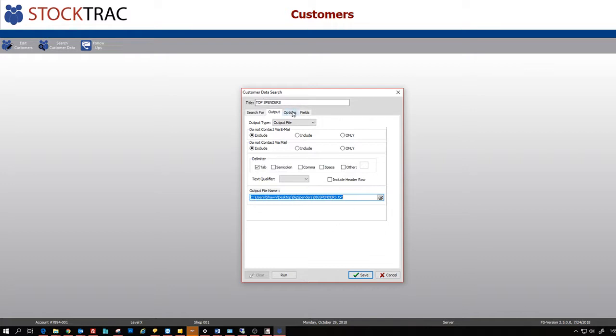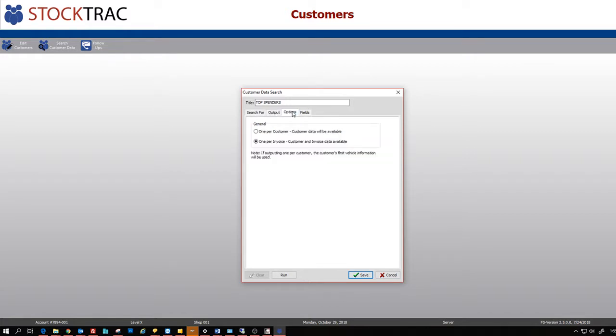Next thing I want to do is go to options here. I want to say one per customer, because if I don't, this one per invoice is going to generate thousands and thousands of the same customer. Every single invoice that customer ever did is going to show up. So we want to say one per customer because that's all we want.